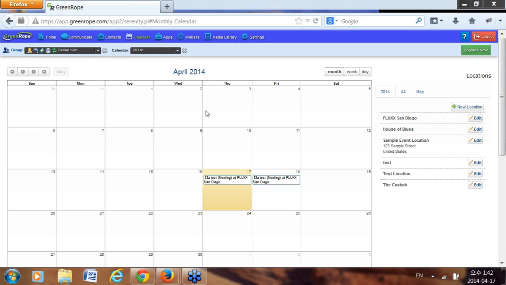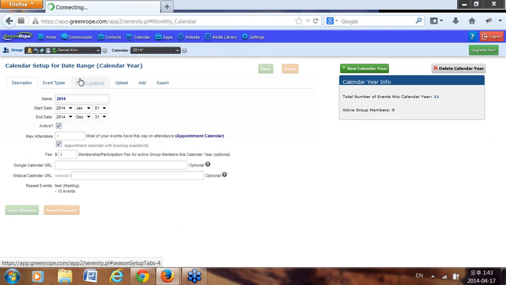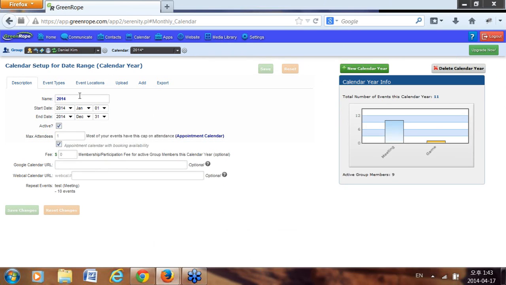Rob, I will contact you directly through email regarding the description and event types, locations, and upload. I got there by placing my cursor over the settings icon here and selecting this calendar option here. And that took me to here, and this is where the description, event types, event locations, upload, add, and export are.